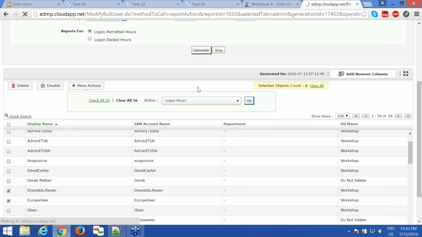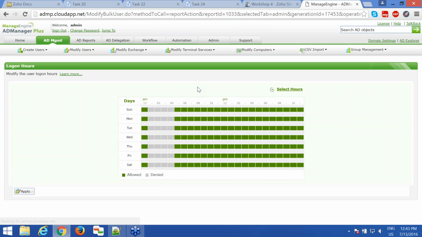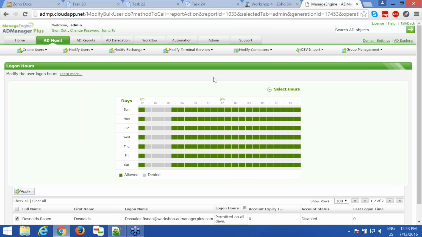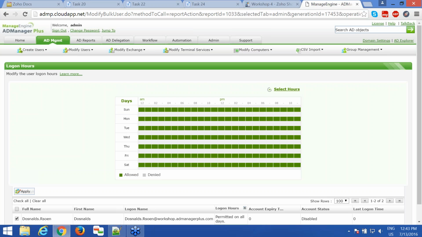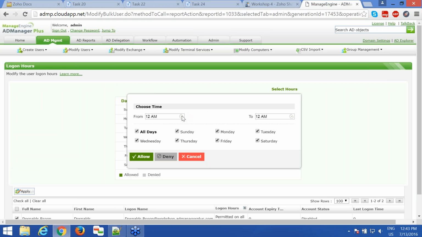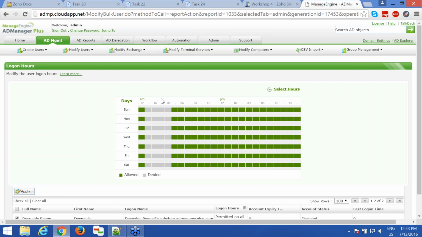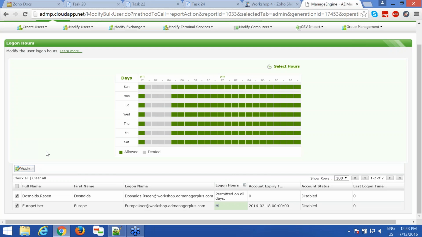So once you go to the logon hours console, you need to pick the time. So just click select hours and then choose the time from 12 a.m. to 12 a.m. on all 7 days and then hit allow button and then choose the button select hours and then choose the time from 1 a.m. to 5 a.m. and then choose all 7 days and then hit deny and then hit apply button.